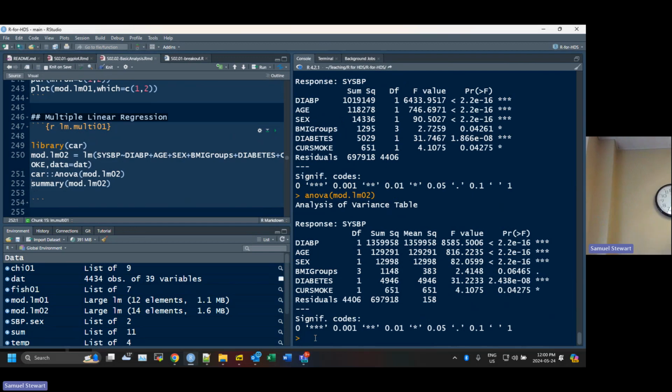It's called type 1 versus type 3 sum of squares. It should be the same for the last one, curse smoke. The last one should be the same.